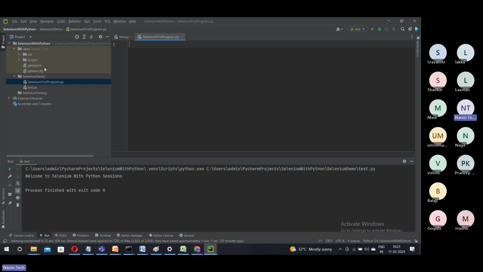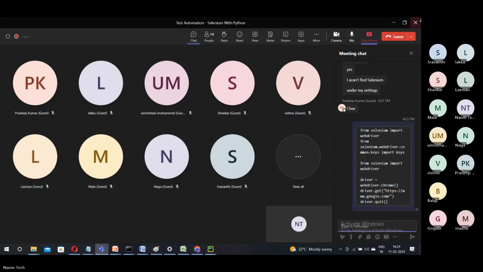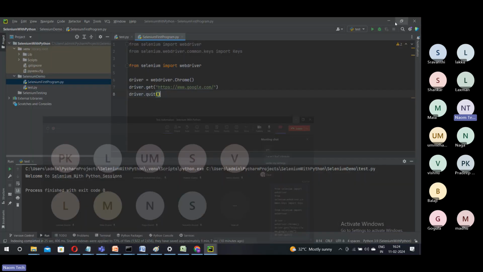To do that, what we should do, already we have added Selenium environment to PyCharm. So now copy these few lines of code here and paste it here. Create a simple Python program, and in that program, copy all the lines of code I have shared in the chat box.